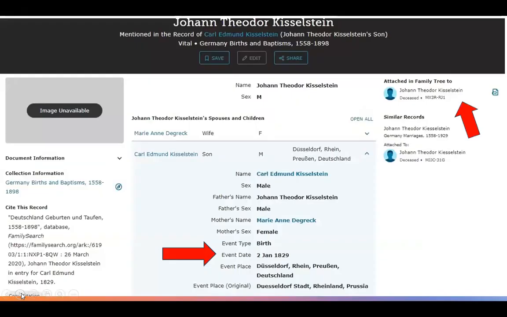Here's the result for Johann Theodor Kieselstein in the birth record for Karl Edmund Kieselstein. It shows that this happened on January 2nd, 1829 in Düsseldorf-Stadt, Rhineland, Prussia. We are also notified that there are similar records for Johann Theodor Kieselstein, one of the common variants I've seen of my surname. But more importantly, this record shows that it's attached to a family tree. So we'll look at Johann Theodor's family tree profile record next.